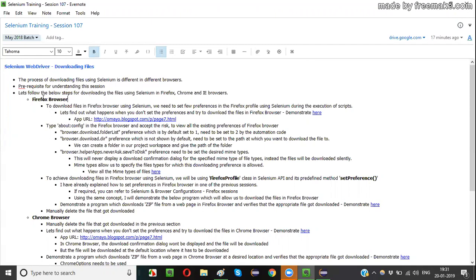Fine. Now let's get started with the Firefox browser. How to download the files using Selenium WebDriver in Firefox browser. To download the files in Firefox browser using Selenium, we need to set a few preferences in the Firefox profile during the execution of the scripts. In order to download the files using Selenium WebDriver in Firefox browser, you need to set some preferences using the Firefox profile.